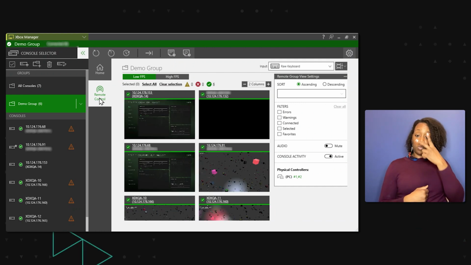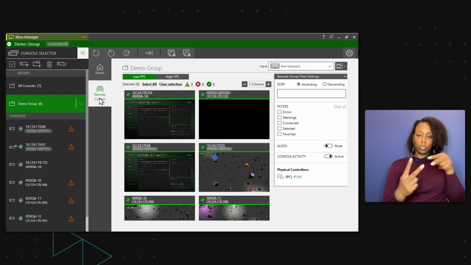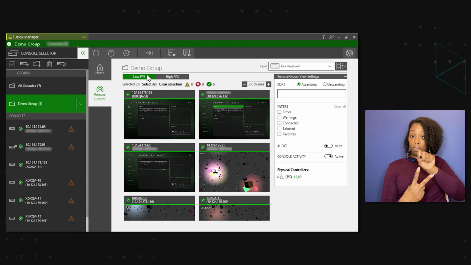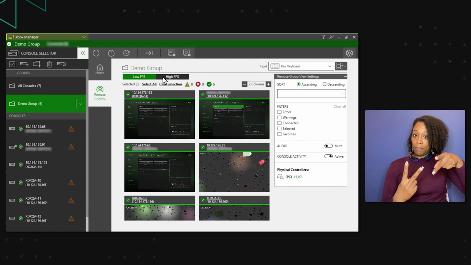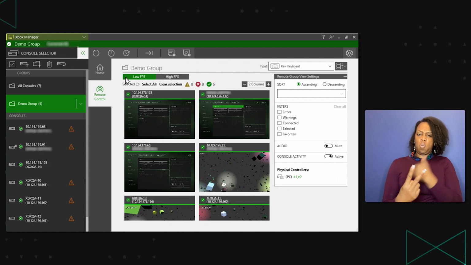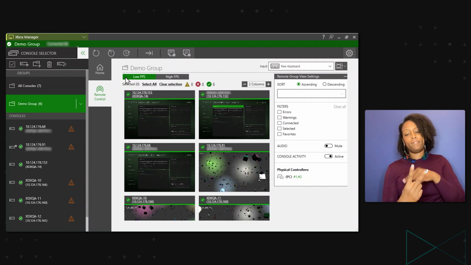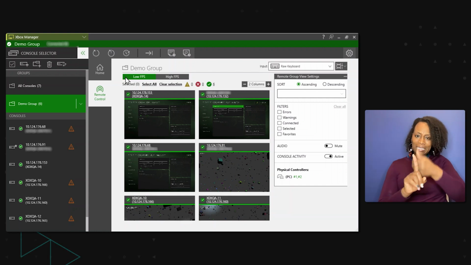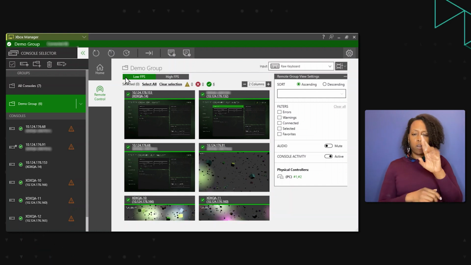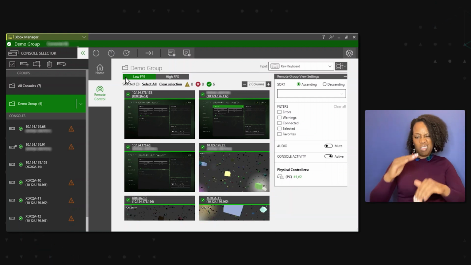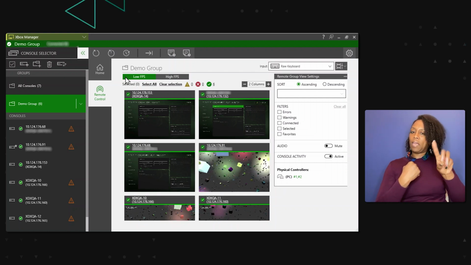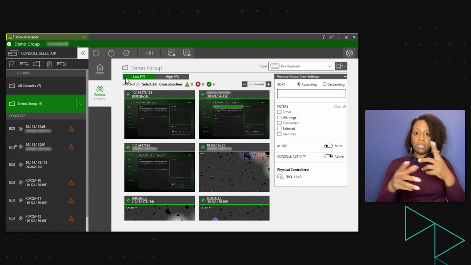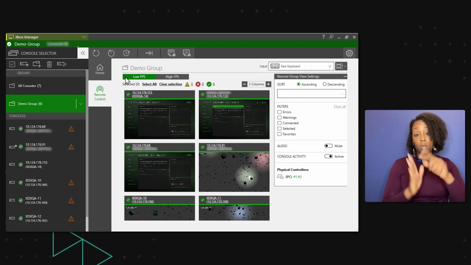There you will see there are two viewing speeds, low FPS and high FPS. We are now viewing the low FPS screen. This screen displays each console at only 1 frame per second or less in order to conserve bandwidth. This view is ideal for managing a large number of consoles at once, for example, in a lab management scenario.